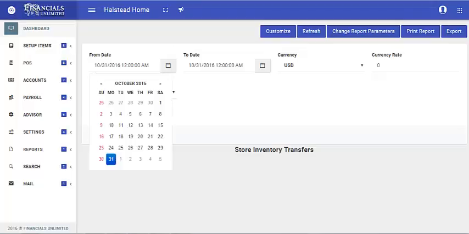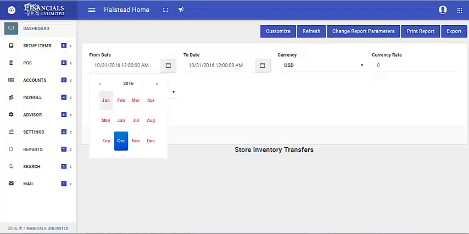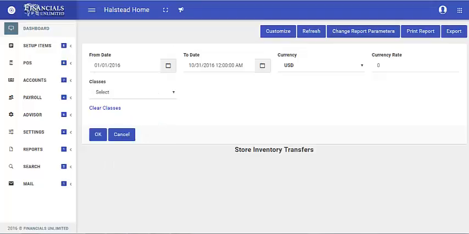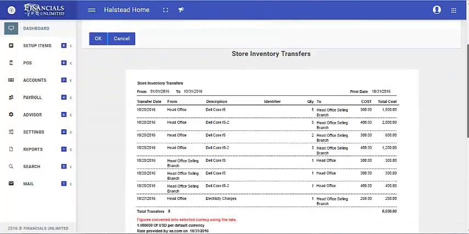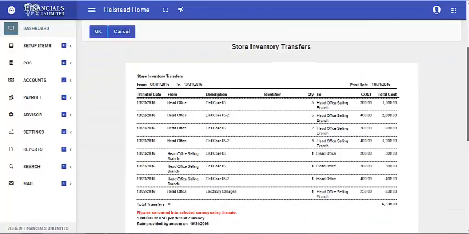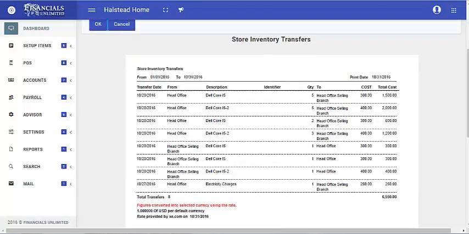Okay, I'm going to give the time range, starting January 1st. I want to see this particular time range, and it gives the whole detail of different item transfers to different stores. You can see that on 20th of October, Delcor I5 was transferred, quantity 5, from head office to the selling branch. And the cost was this, and the total cost was this.